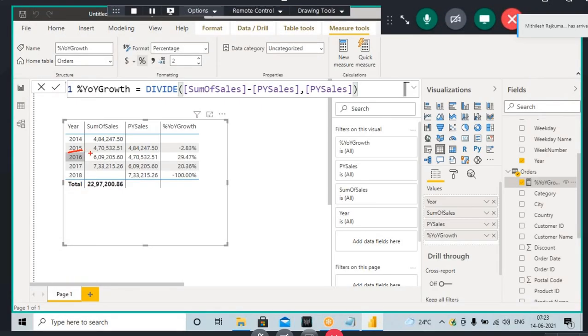2015 has sales of 4,70,000. And when you compare with 2014, it is 4,84,000. 4,84,000 is a bigger one when compared to this. So what percentage? Look at this here. When compared to the previous year, this year we are doing less sales. How much less sales are we doing? Around 3% less sales, minus 2.83% less sales we are doing.